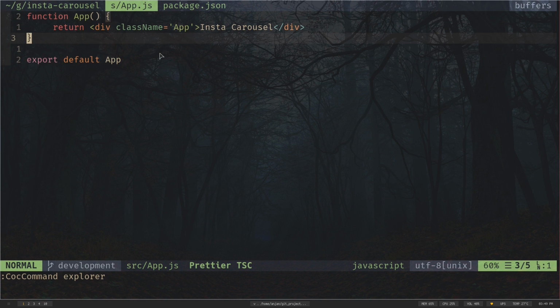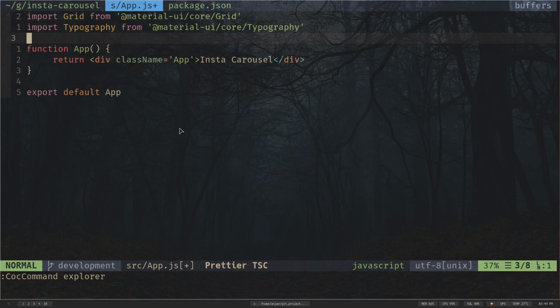Okay, so let's get started. So first of all, I need to import some components from Material UI. So I needed this grid component and the typography component. So let's add them here.